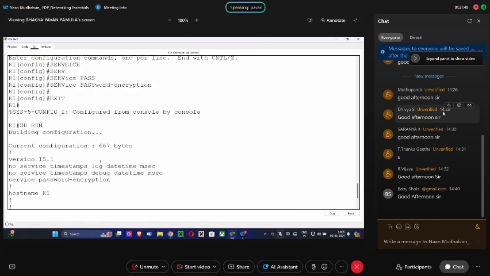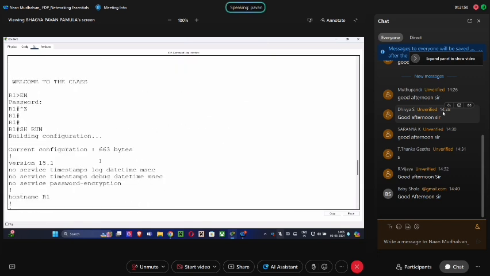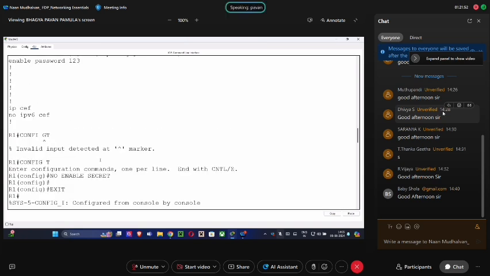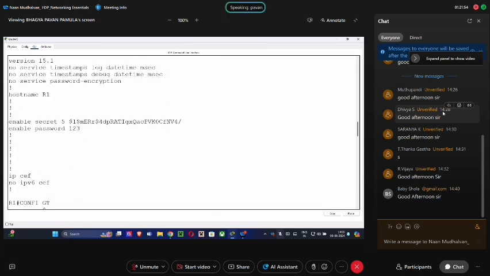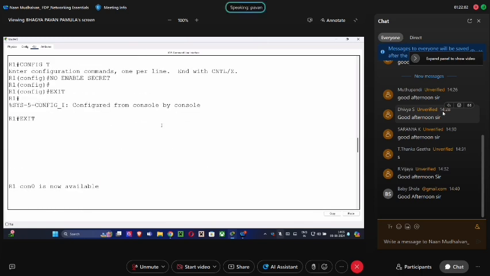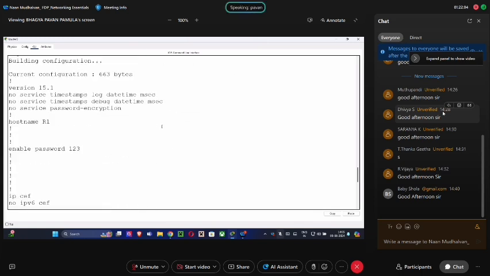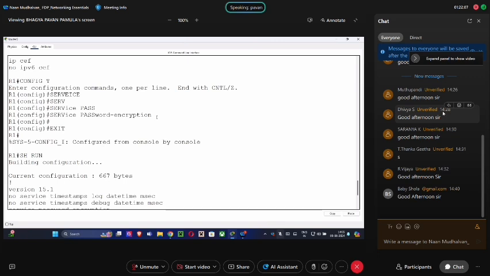Sir, level 5 will be the high authentication protocol. No one can decrypt. See, no one can decrypt. This will take a huge time to decrypt the password. Okay. So the command to encrypt the plain text password is service password-encryption. It will encrypt the present and future passwords in plain text.